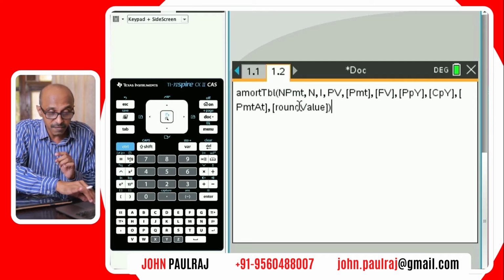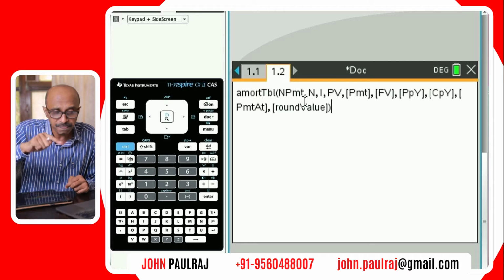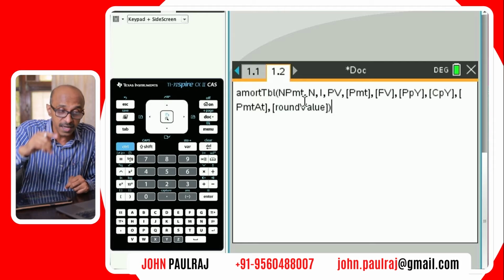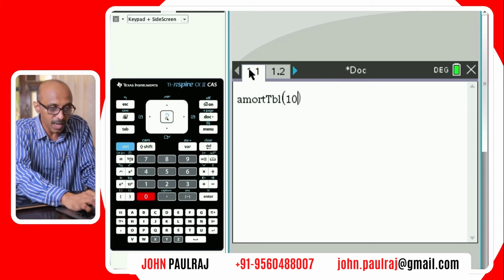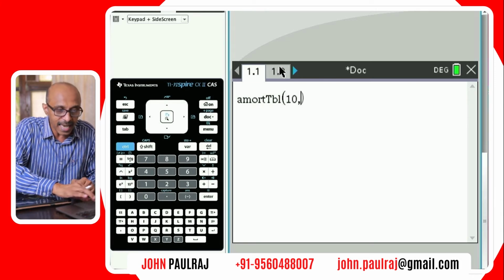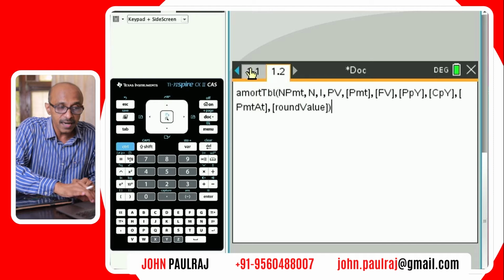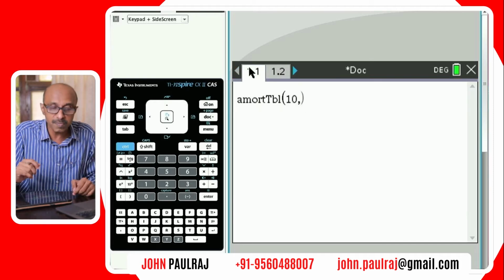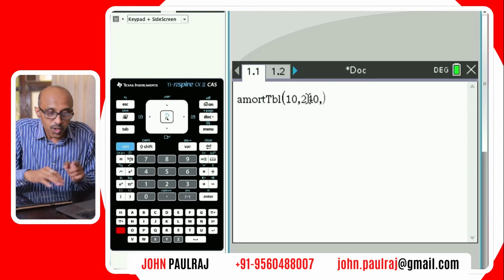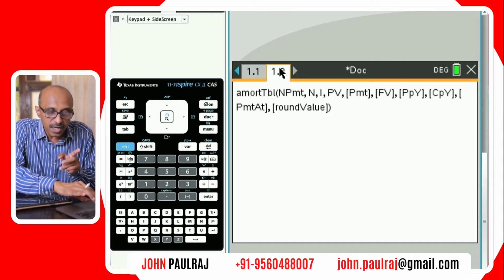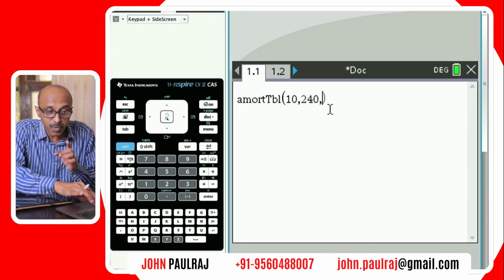As I said, the first parameter is going to be the number of entries you want. So let's say we wanted the first 10 entries to be displayed. So I'm going to write 10. The second is N. N is 240 in this case because it's 20 years and every month. So that's going to be 240. You can enter these values directly from the question. The interest is 6.7. You can enter it as 6.7.